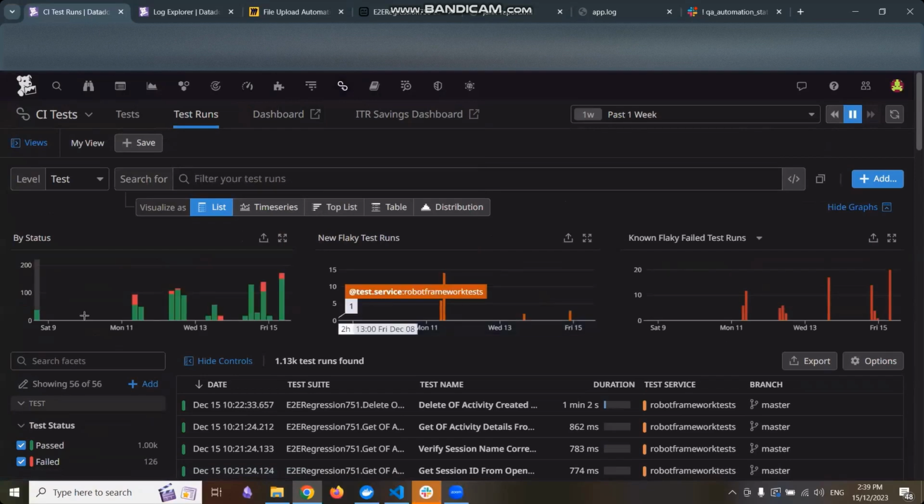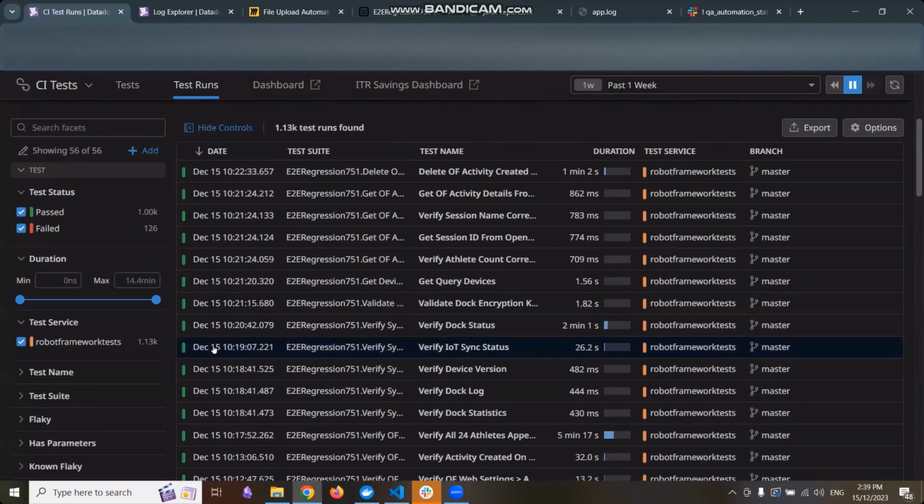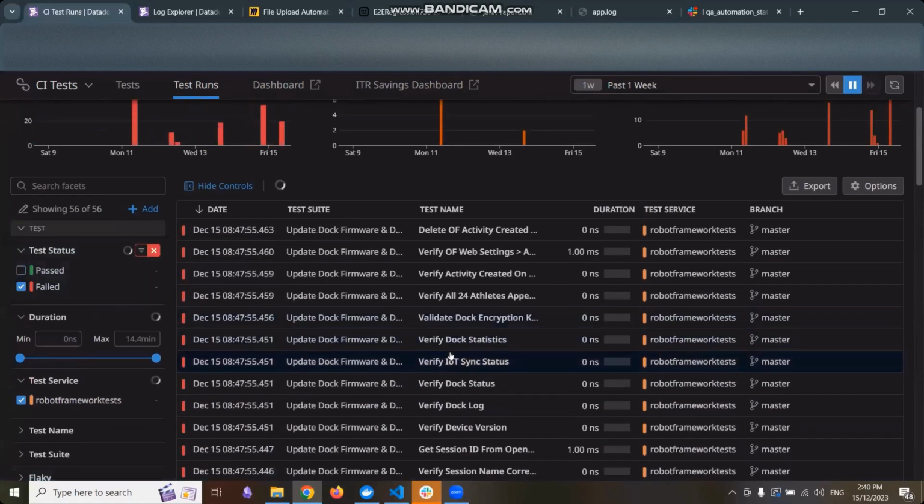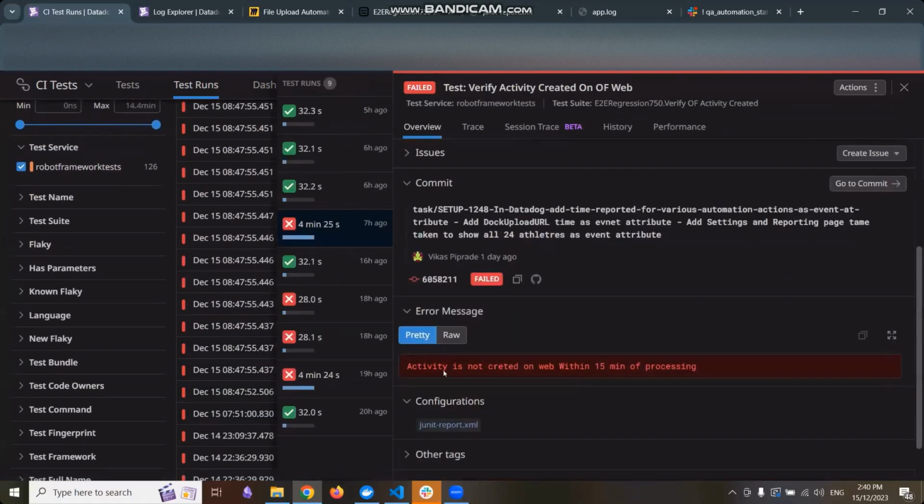If I go into that, all the test case statuses can be seen. Today I ran all these test cases, and their status can be seen here. If I filter with the fail statuses, you can see the failure reason inside this, like this particular test failed because on web, within 15 minutes, activity is not shown. So all this information is available in Datadog for consumption.